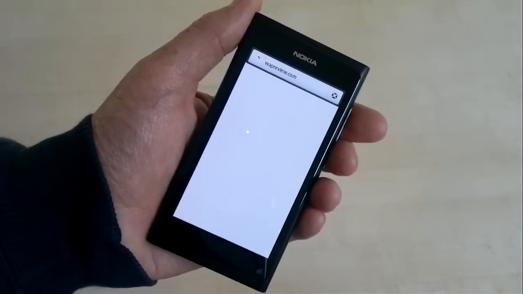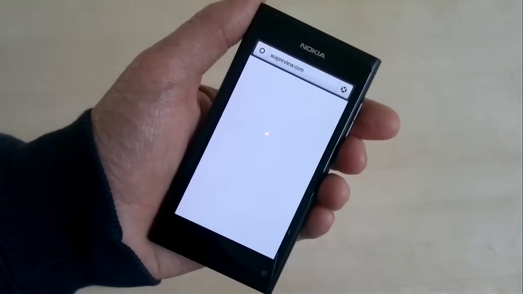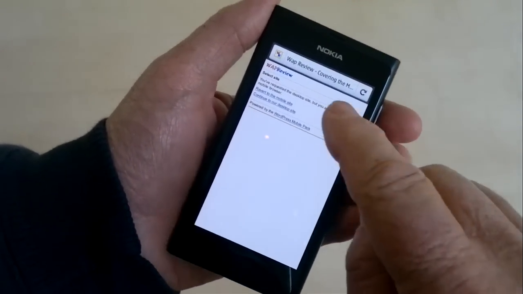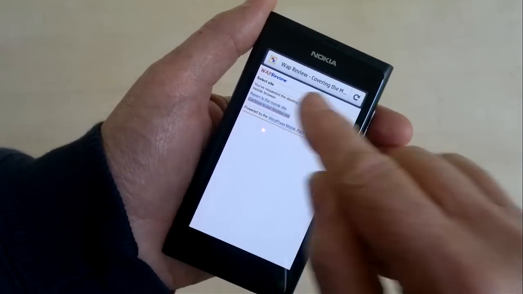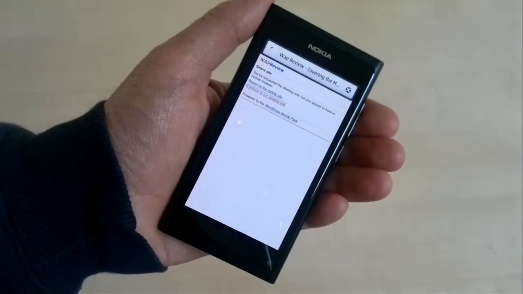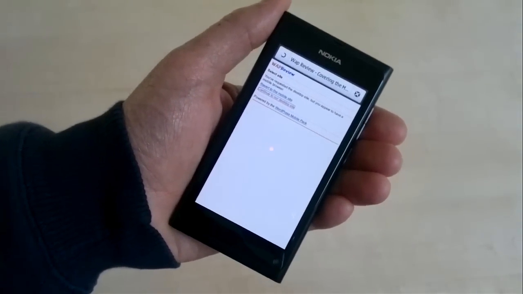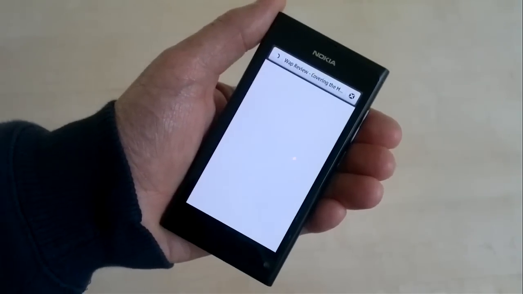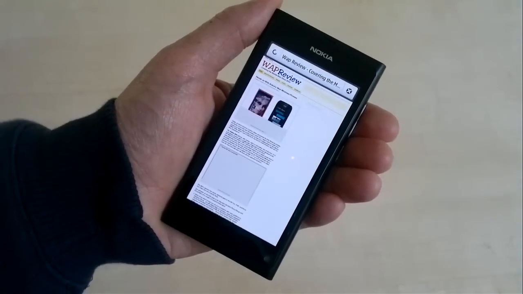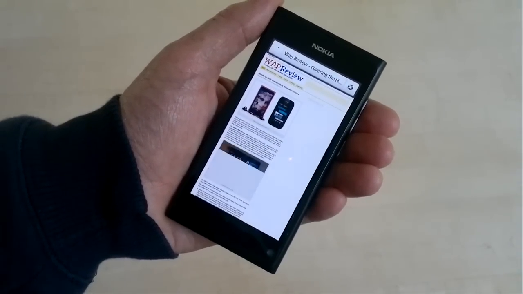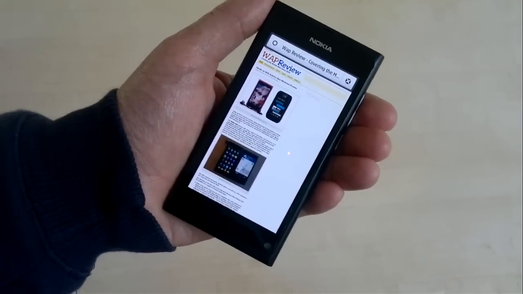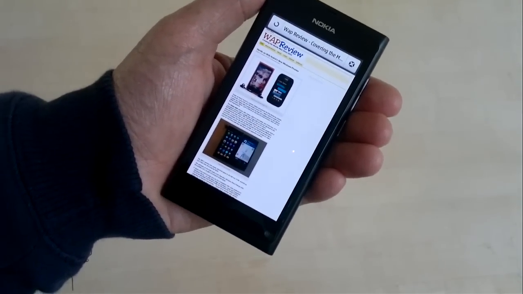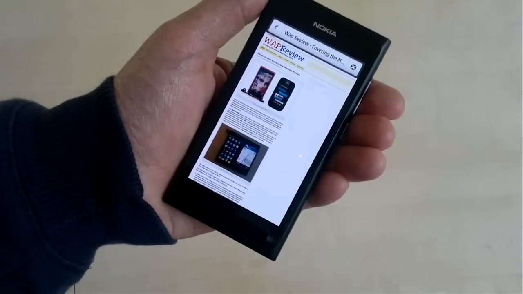So we're going to wapreview.com. And it's saying, do you want the desktop site or the mobile site? Let's take the desktop site, because the N9 is certainly capable of rendering the desktop site. And there you go. And page loading is pretty fast. I don't have the world's best connection here. I think it's probably only doing about 200 kbits per second.